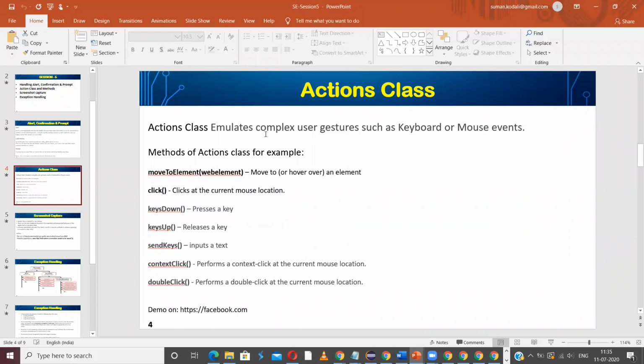These double click and context click methods are not available by default in the WebDriver interface. We have to use the Actions class in order to simulate these complex user gestures in the web page as part of our automation. To explain these things, I will be using the Facebook website. Let me quickly open this and demonstrate.